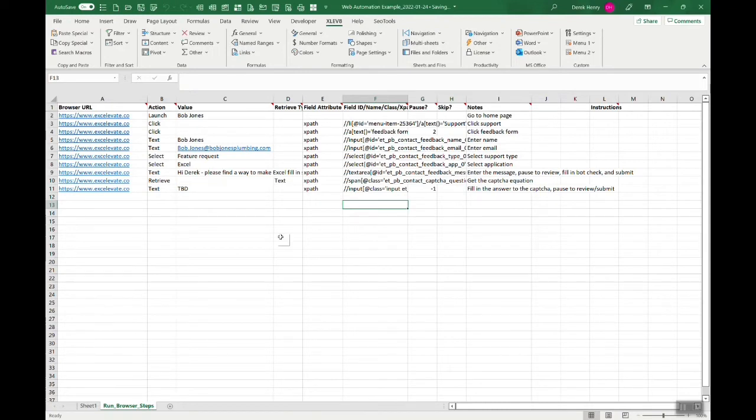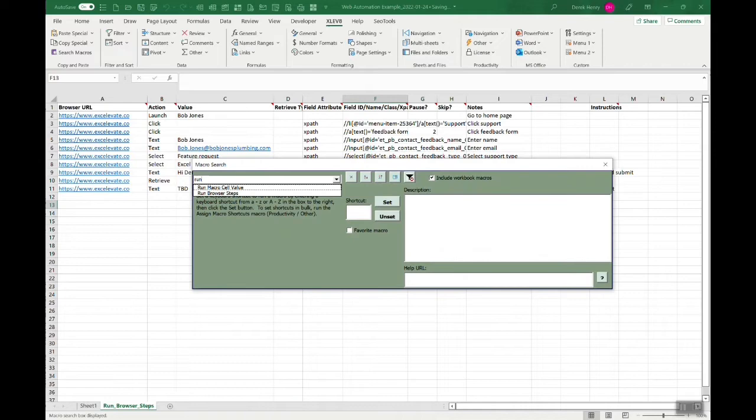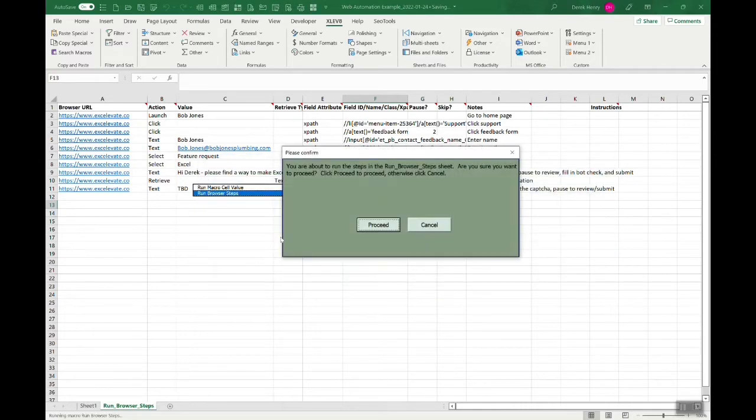So we're going to run this and watch what it does. Now it's literally going to run all the steps we've told it to do. So we're going to click the proceed button. If you've got a lot of steps that you're doing, you might want to think about that because it's going to take over Excel for a few minutes if there's a lot of steps.